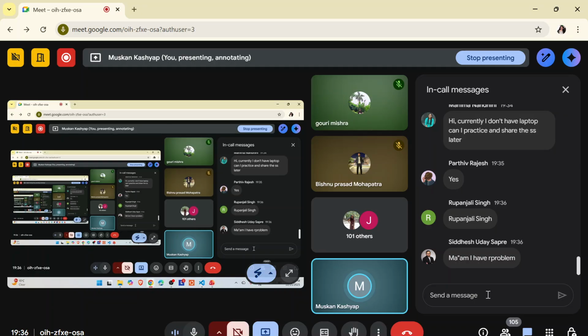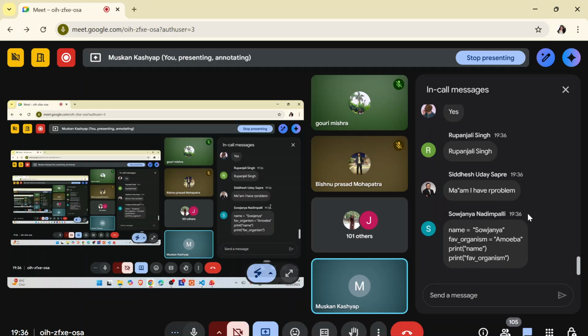Yes, Siddhesh, what is the problem? Sujanya, you have to do it in your VS Code. Do it in your VS Code and share the screenshot in group. Rashid, very good. Harsha, very good.